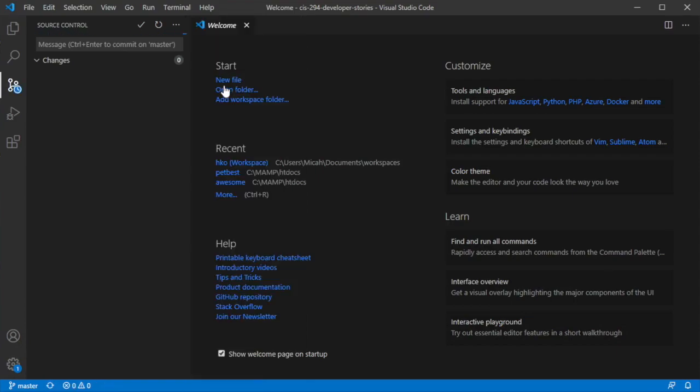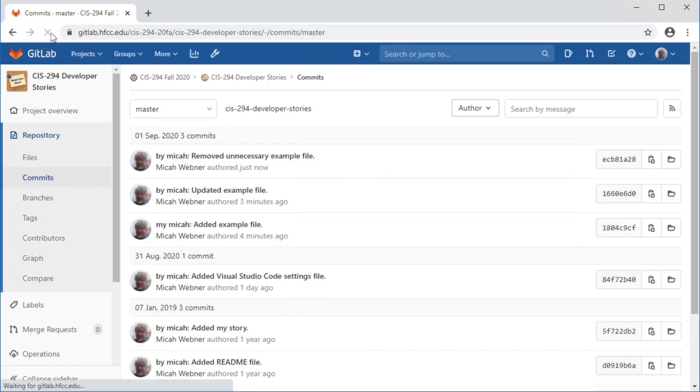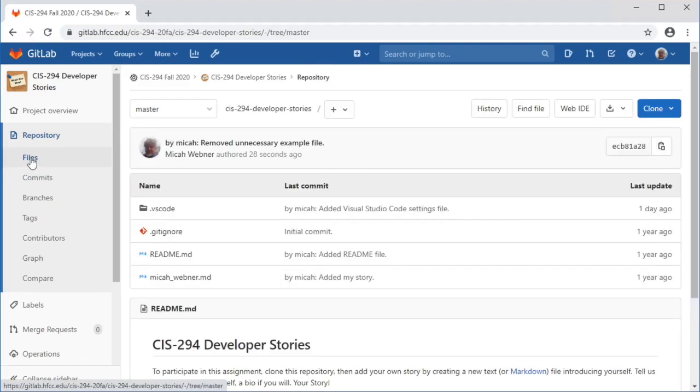Obviously, you want to be careful and not be removing other developers' files without talking to them first. We don't want that to happen in this situation. I'm going to come back over here and refresh this page. It shows that we removed the file. If I go back over here, that file no longer exists.